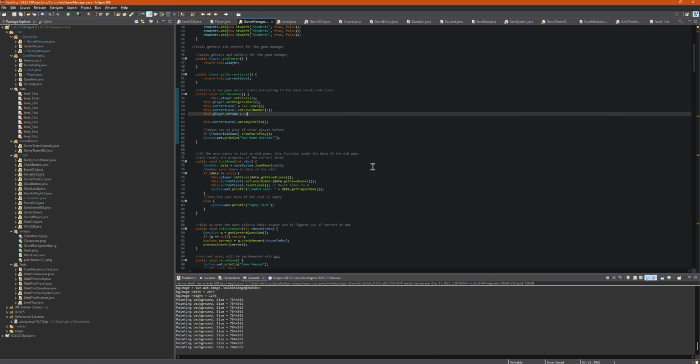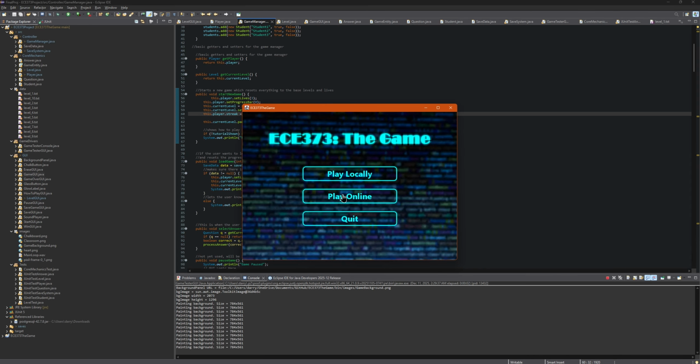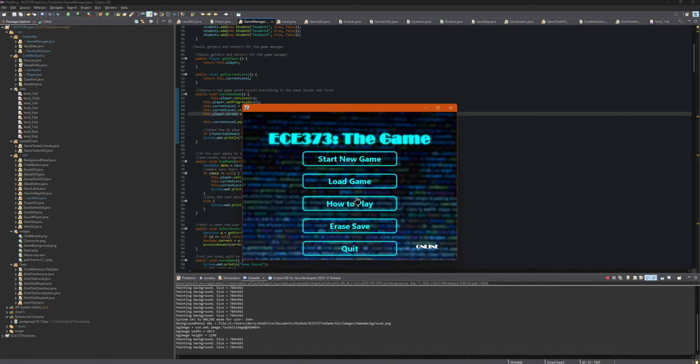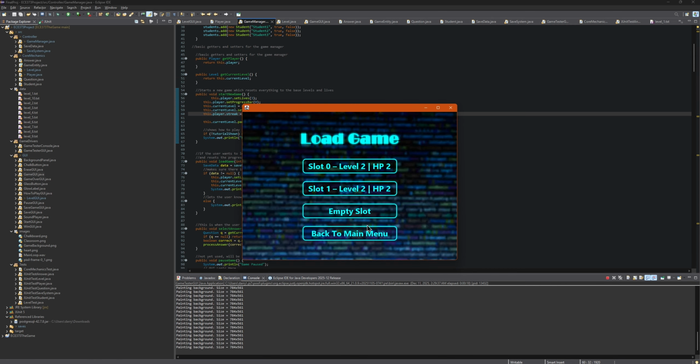And to show you that different usernames have different saves, we'll go back and now we'll play online with the username John. And if you don't have a username, it automatically creates it and just puts your saves as null, like empty slots. So now if we go here and load game through John, you see it's different.